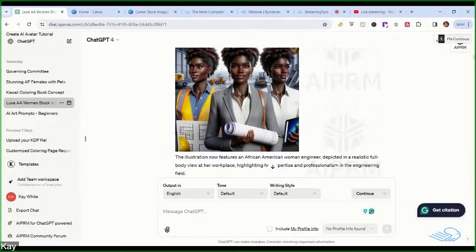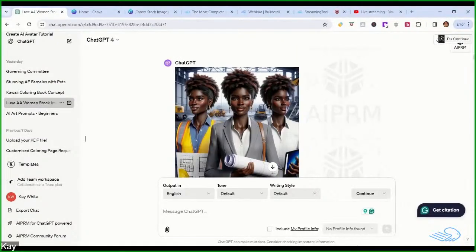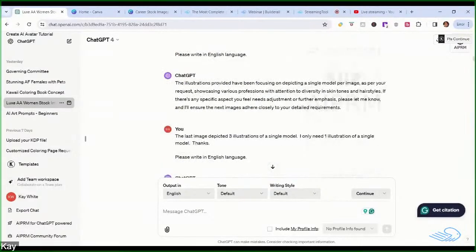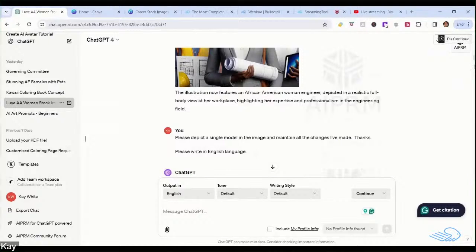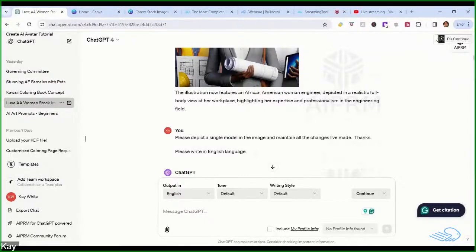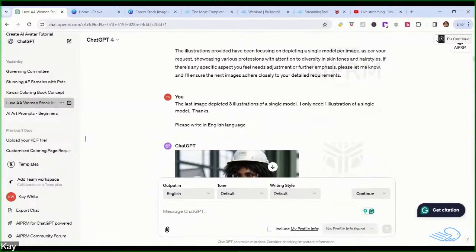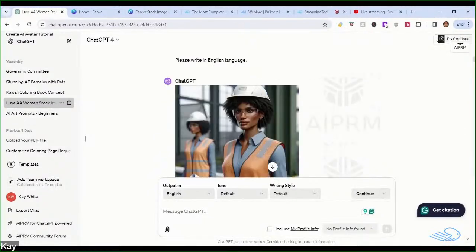women engineers here. And it got off track a little bit because it gave me three images, but I just kept going. And again, sometimes you just have to keep feeding the instruction until you get it back on track. You can see right here where I said, please depict a single model in the image and maintain all the changes I've made. And as you're creating instruction and you go through this process, you just might find that it's going in a little bit different direction than what you wanted. So you might have to redirect, and that's okay. If you're not getting what you want, just talk clearly in your texting and explain what it is that you need.